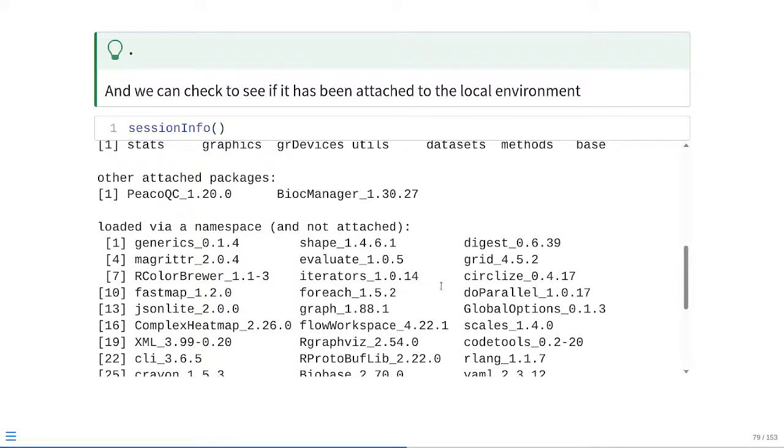The reason not everything is attached versus just loaded via the namespace but not attached is often different packages will have functions with the same name that will do different, completely opposite things. So, for example, dplyr has the select function, but the flowCore package, which we'll also be working with later in the course, also has a select function, and they do completely different things. So you need to specify which of the two selects you're actually trying to use in a particular context.